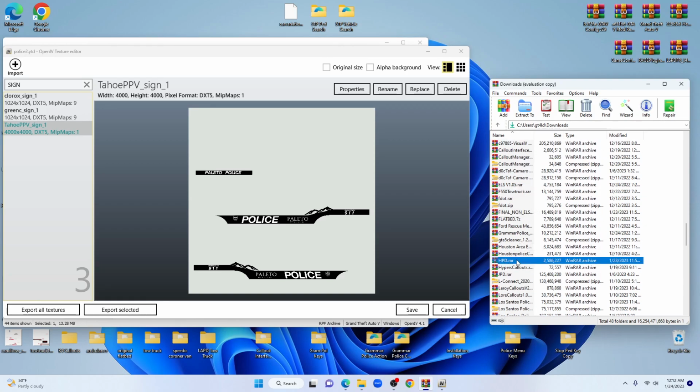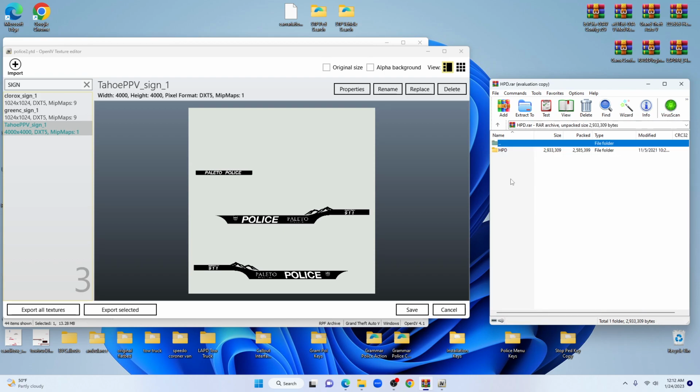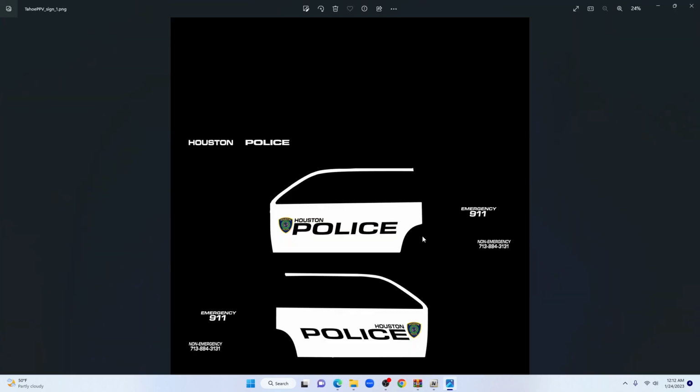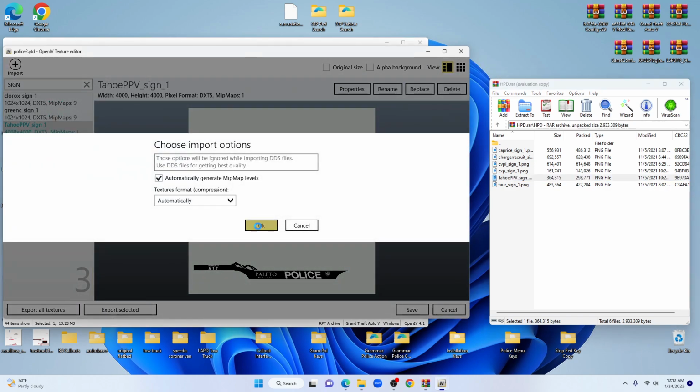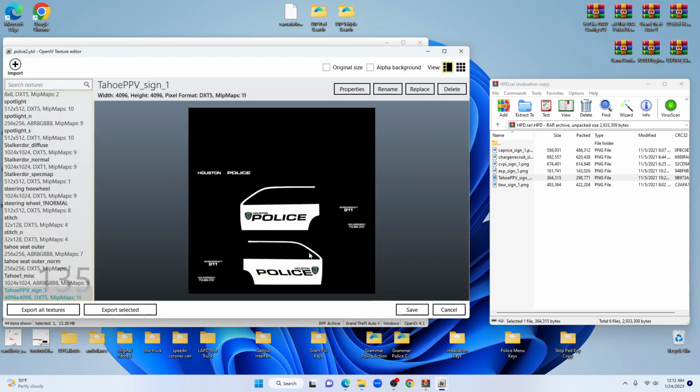Okay, let's see. HPD. Tahoe, capital PPV. Tahoe, let me make sure. Yep, that's a Tahoe. Okay, it's already highlighted. Drag and drop on top of it. They do match. Okay, should see it change. There we go. Click save.